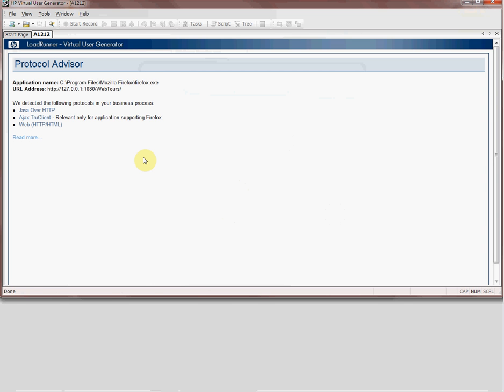Okay, so Protocol Advisor suggests three protocols that we can use for scripting. We can try each one of them one by one. In some cases the first protocol suggested in the result is not the perfect fit. In such cases, open the saved result page and try another suggested protocol. For script demo purpose, we will go with Web HTTP/HTML protocol. In the majority of cases, this protocol is used.